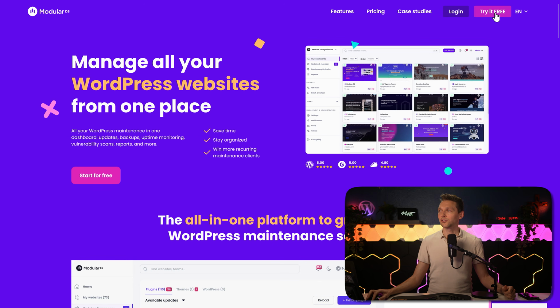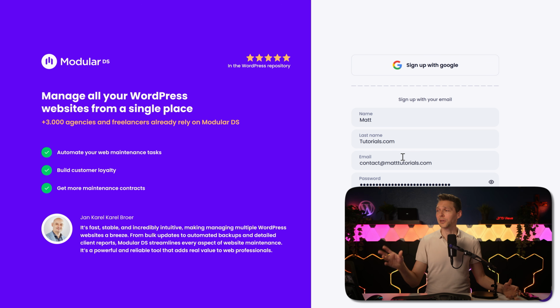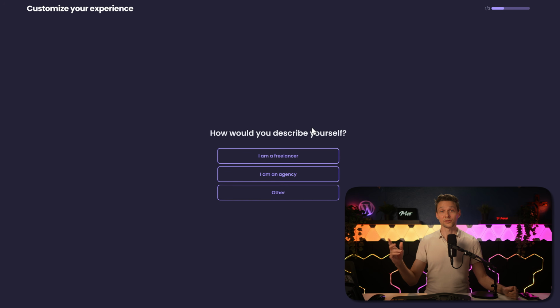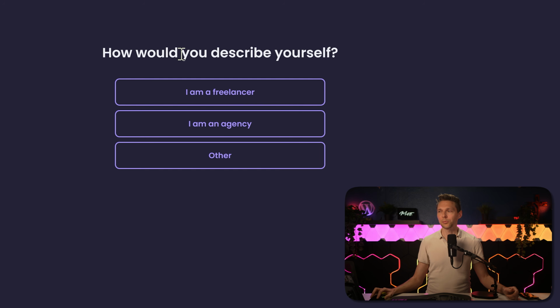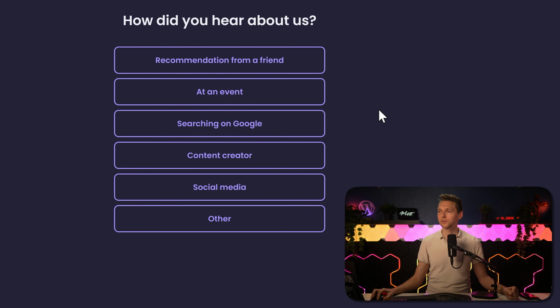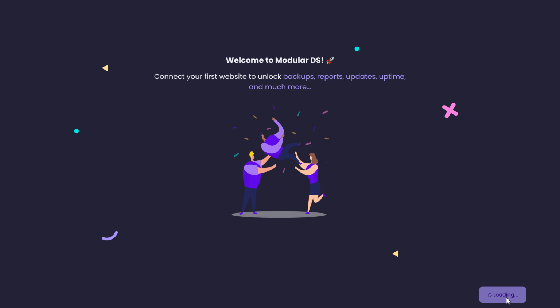Then we click on the right side, try it free. Fill in all your information, create a really strong password and press on create an account. Then we're going to answer all these questions. How would you describe yourself? How many WordPress websites do we manage right now? How did you hear about us? Well, of course, from a content creator. And then we press over here on start.